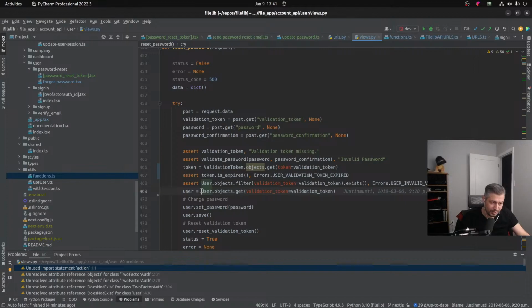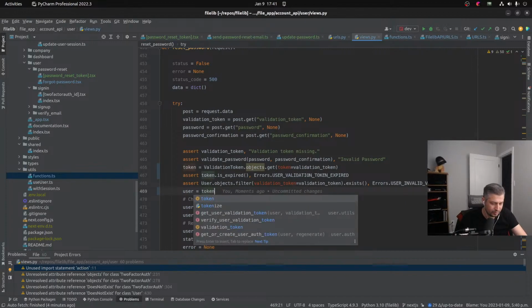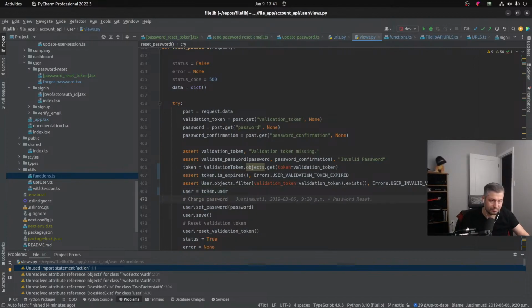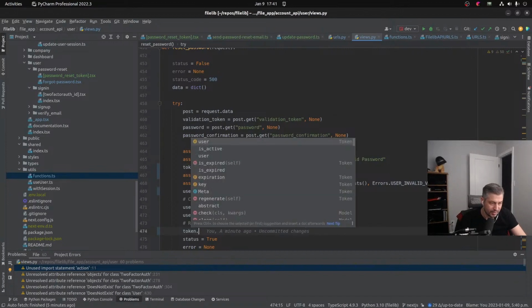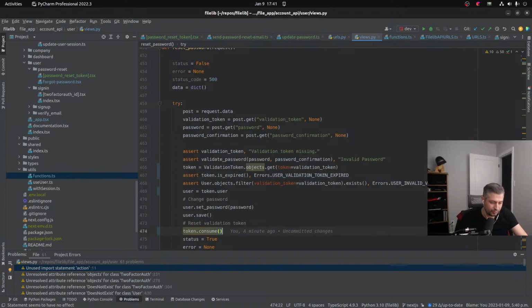And then user is going to be token.user. Very straightforward. Then we can do the thing down here. And this reset validation token, we don't need that. Instead, we're going to say user, no, token.consume. Oh baby, this is coming out so nice. Cool. So we don't need this again.